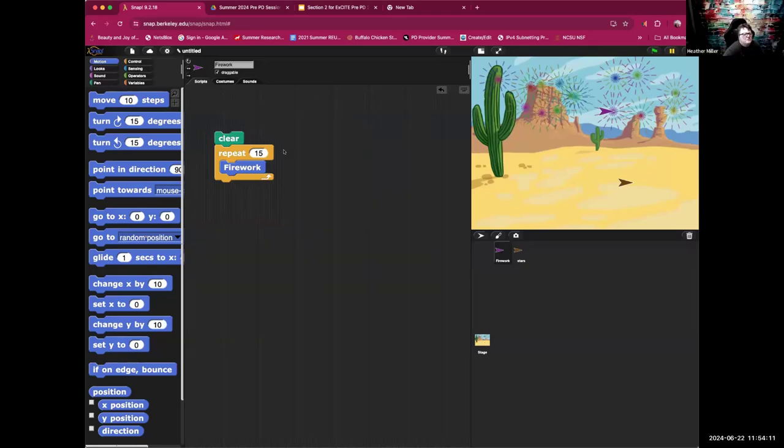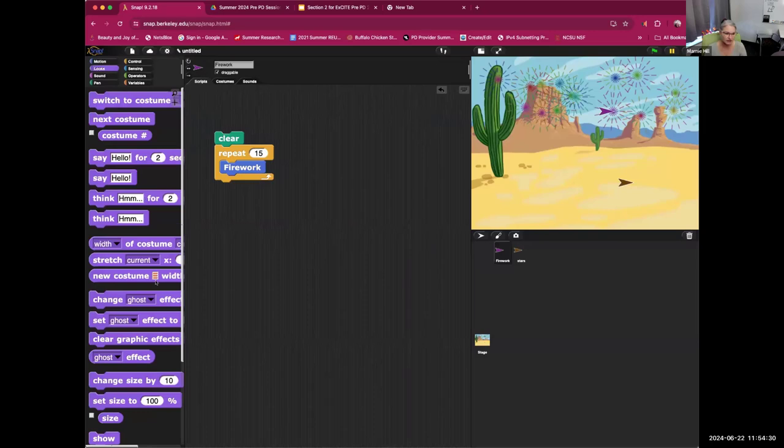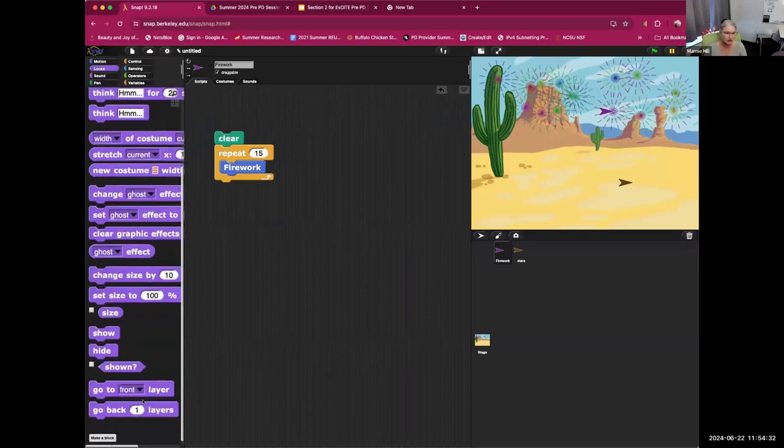Now, how did you get your fireworks on when you were on the city? They were all behind the buildings? Oh, it's just how it looked. It's just how it appeared. It's actually on top of the screen. Everything's in front. You can send stuff back and move things around. If you wanted to change how things look, you can come to the looks and tell it to go to the front layer or go to the back layer.